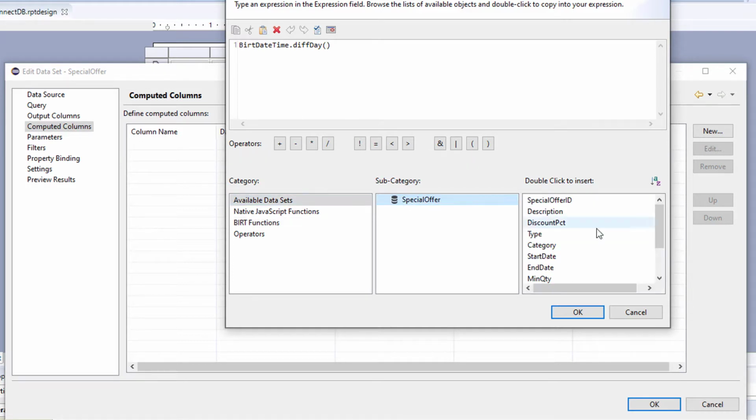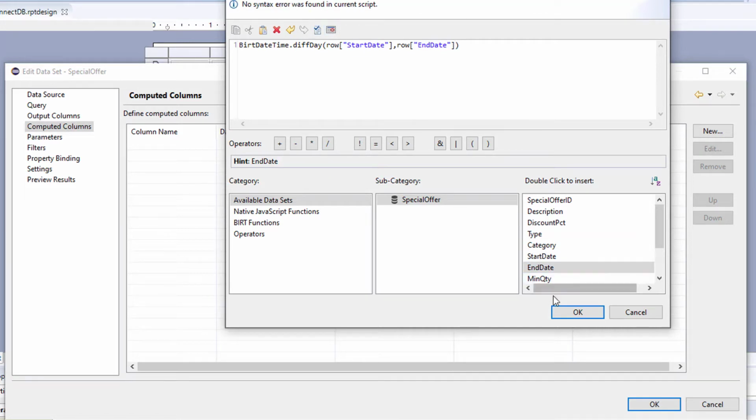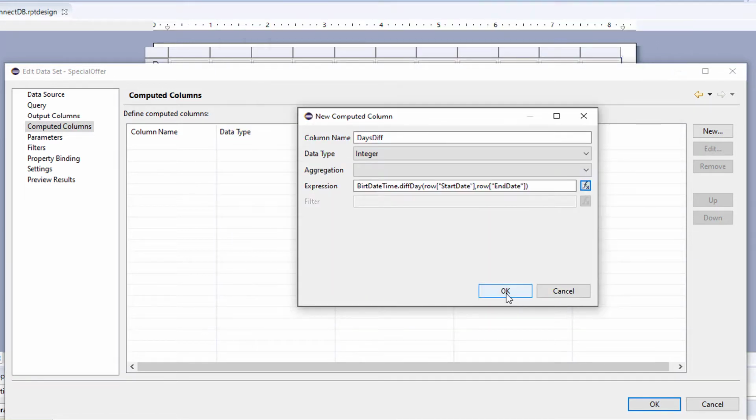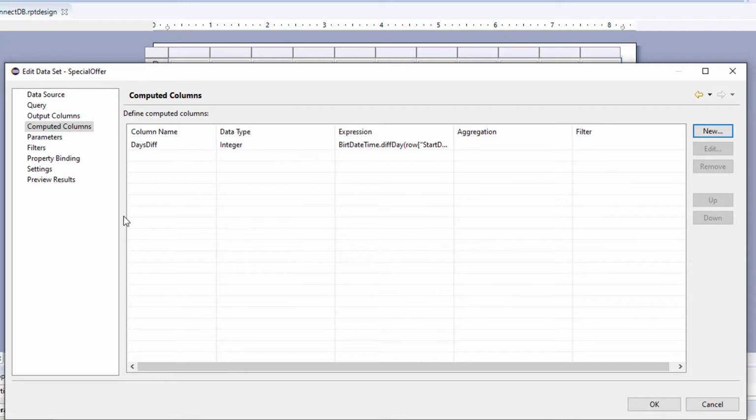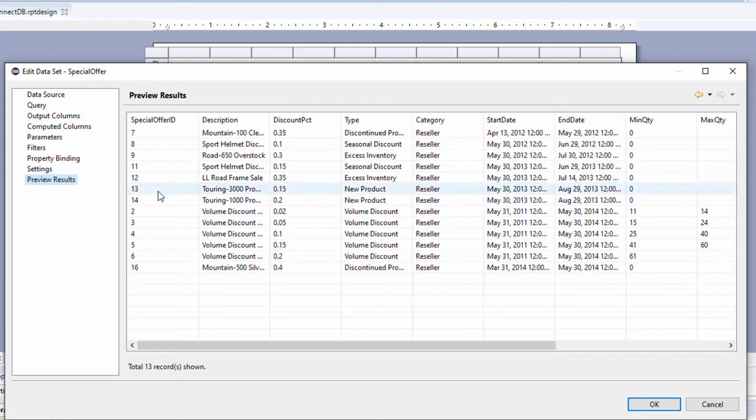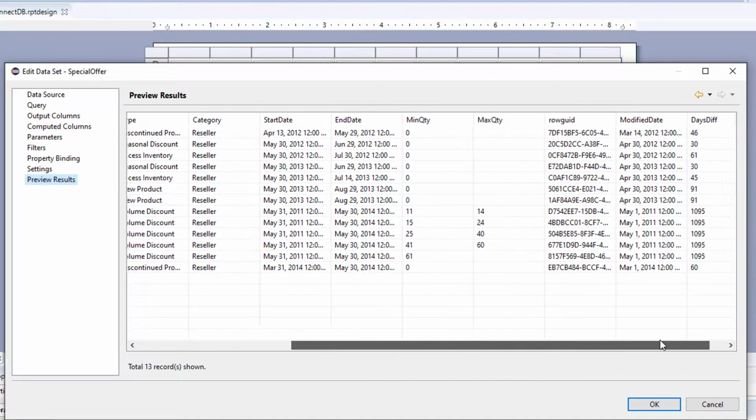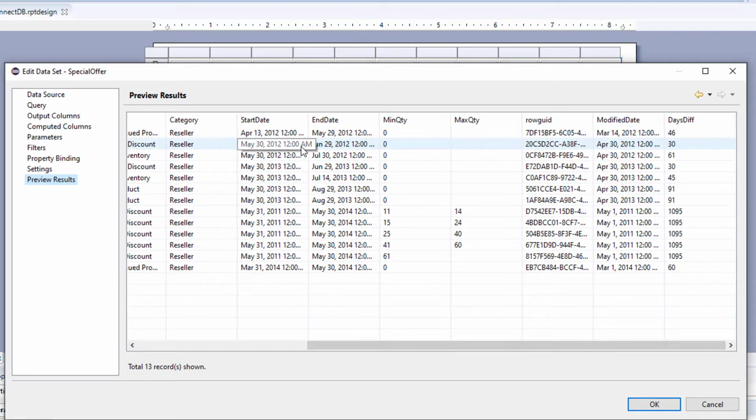So we come to our data set, we find our two columns, click in the function, start date, comma, end date, click OK. And now we preview our results. And now we see we have the day's difference between the start date and end date for our report.